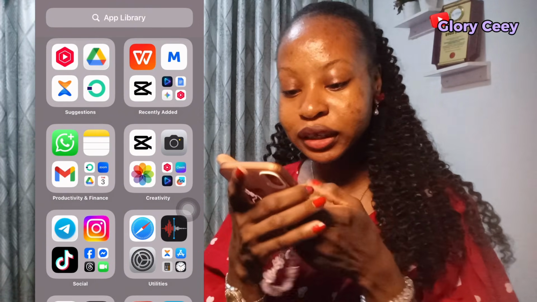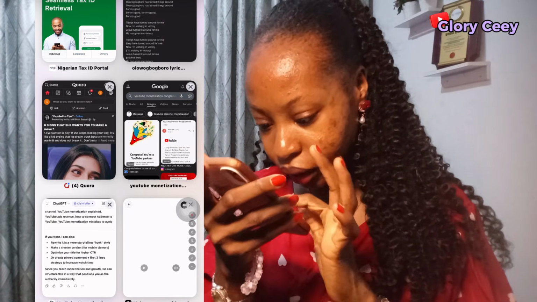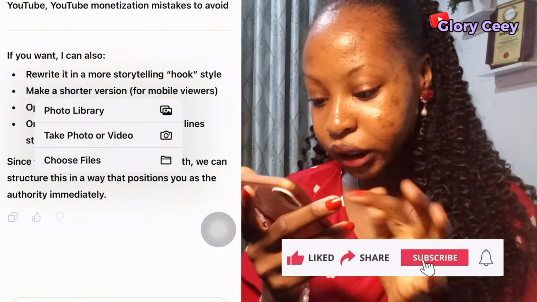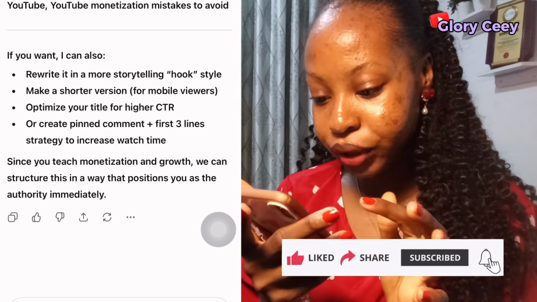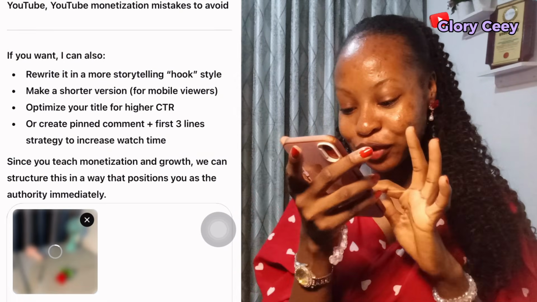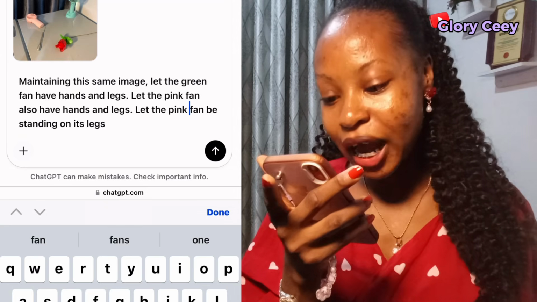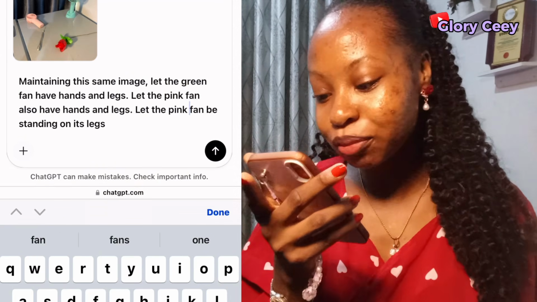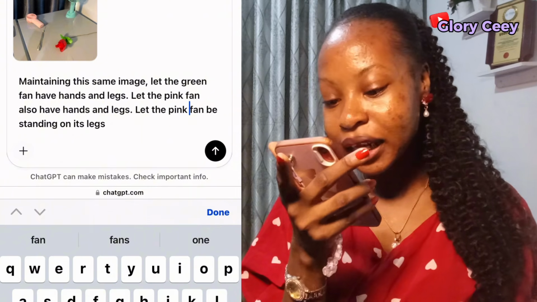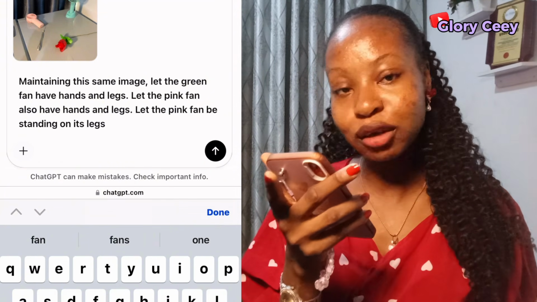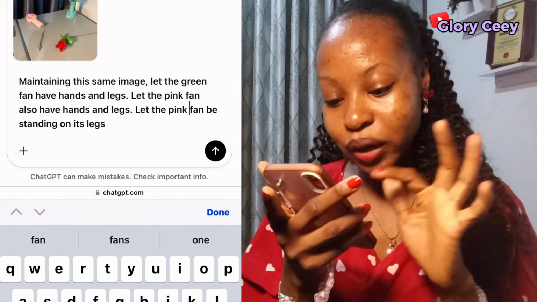Now that I've taken a snapshot, the next thing I'm going to do is go over to ChatGPT. So let me just go to where ChatGPT is, and then I'm going to bring in my image. Okay, photo library. I'll tap on photo library, and then I'll tap on that beautiful image. I'm already excited to see what it's going to have for us. And I'm just going to go ahead and type, maintaining this same image, let the green fan have hands and legs. Let the pink fan also have hands and legs. Let the pink fan be standing on its legs. Okay, and I'm going to go ahead and send it.